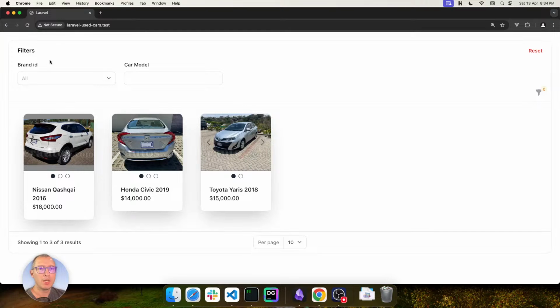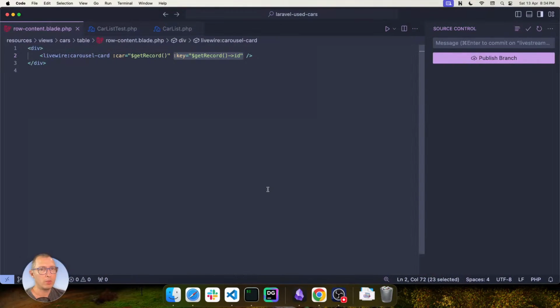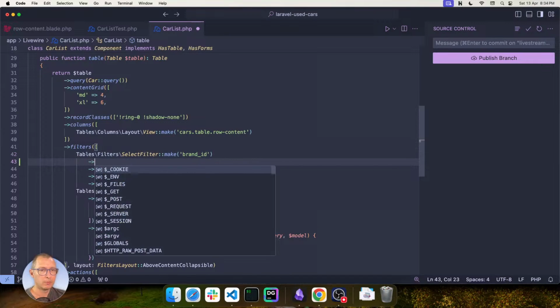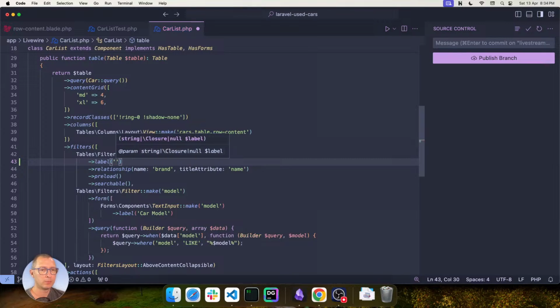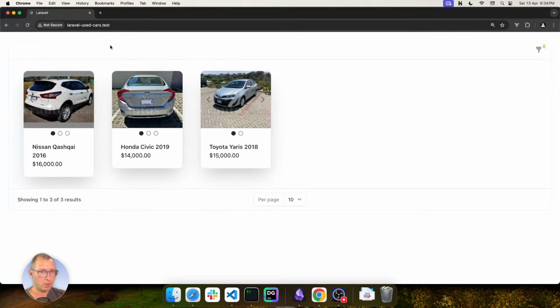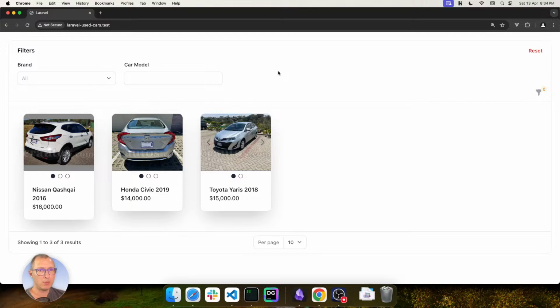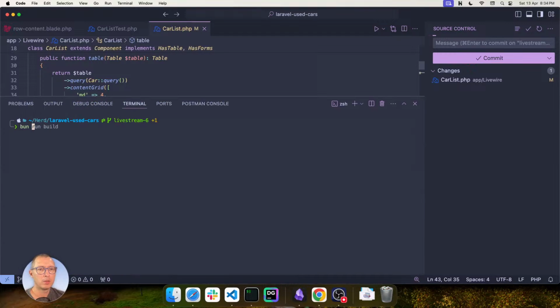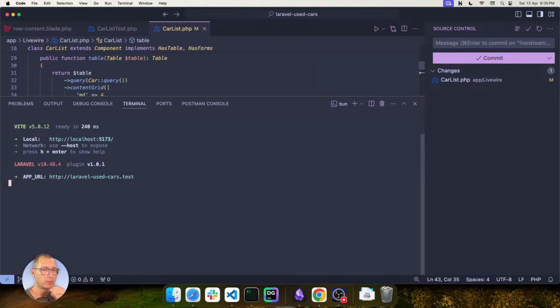Let me change this. I'm going to go change that label right away. So annoying. Car list. Brand ID, is it? Filters, yeah. And by the way, I should start a Vite dev server because I don't have one. That's fine. I'm going to do it here. Cool.